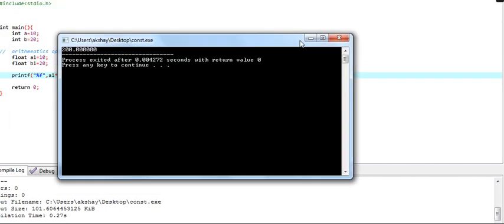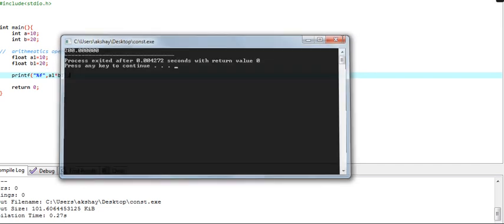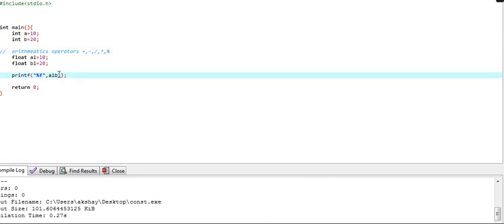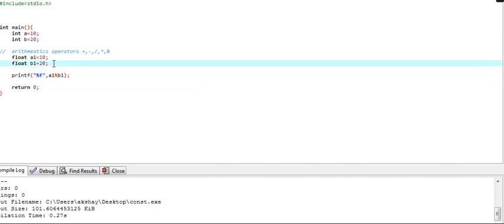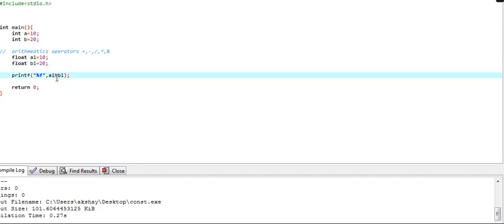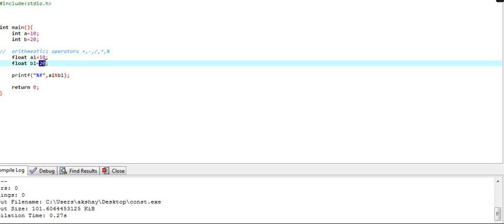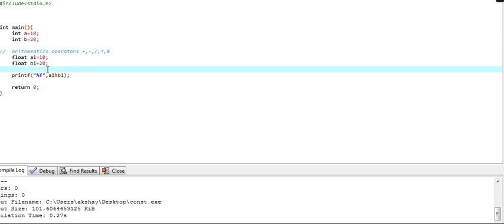Here you can see 10 multiplied by 20 is 200. And this is modulo. Modulo gives us the remainder. When you divide 10 by 20, what is the remainder? The remainder is 10, so it will give us 10.